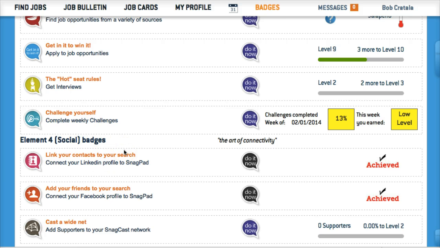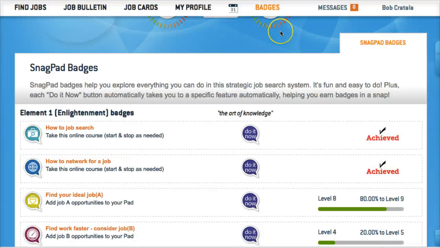So how does a social badge fit into the job search process? The first thing is connecting LinkedIn and Facebook to their account, as I showed you earlier about the LinkedIn. And then finally, it's about adding supporters to the Snagcast network, which is basically a way of sending out requests to contacts to follow the job search. So badges is an area that allows or encourages engagement.